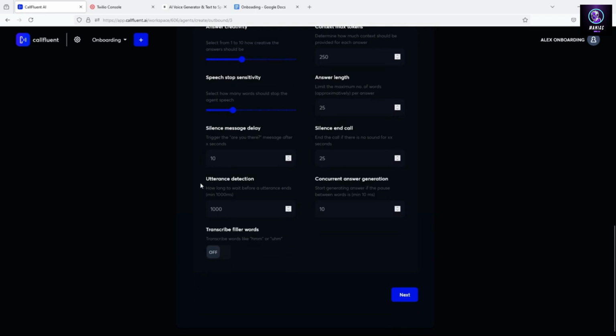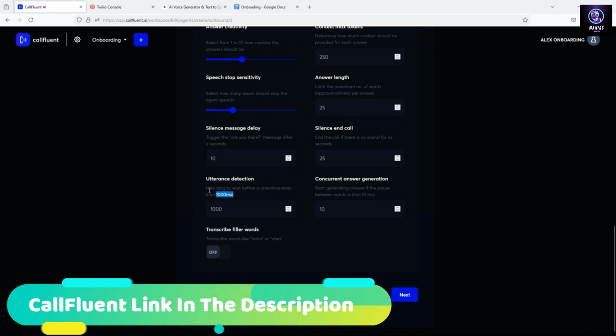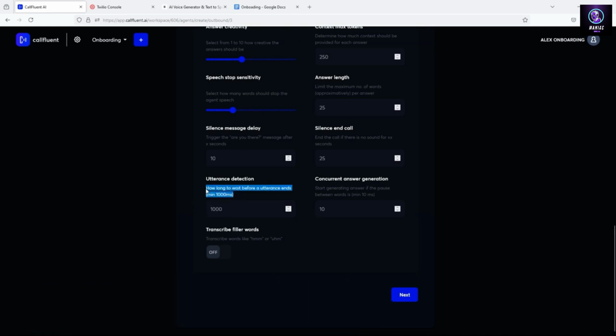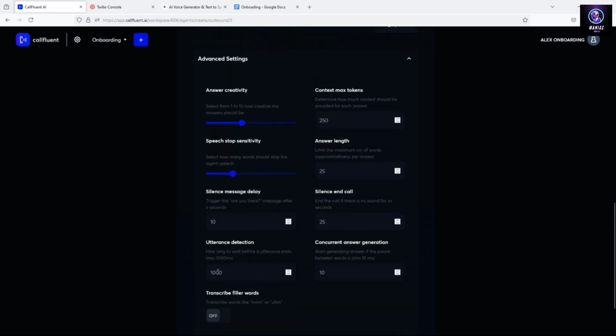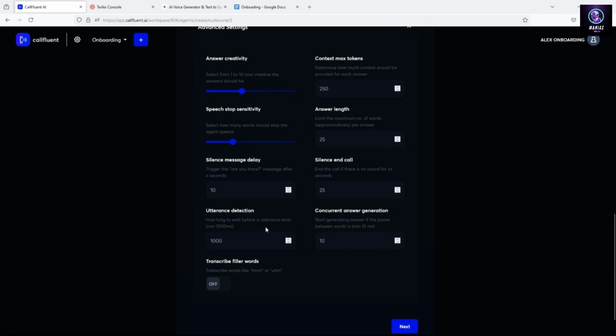Then we have the utterance detection, which will basically control how fast or how slow the agent will start triggering the response. And by default this is 1 second minimum. This means that the agent will wait 1 more second after the last word detected in the conversation before starting to generate an answer to whatever was said in the previous message.